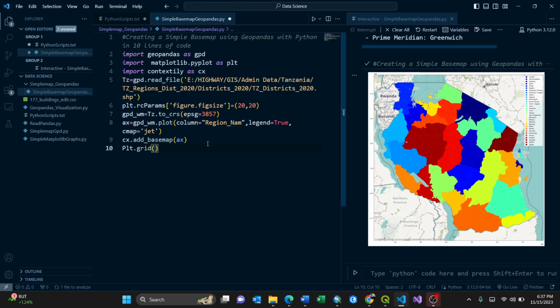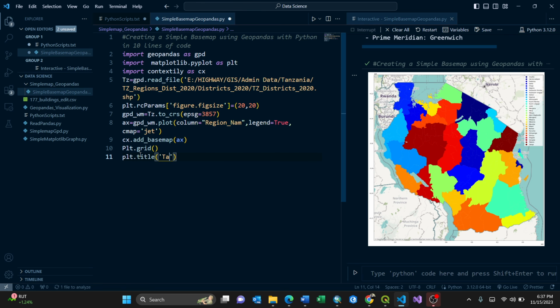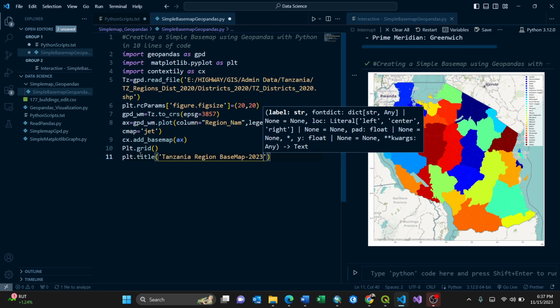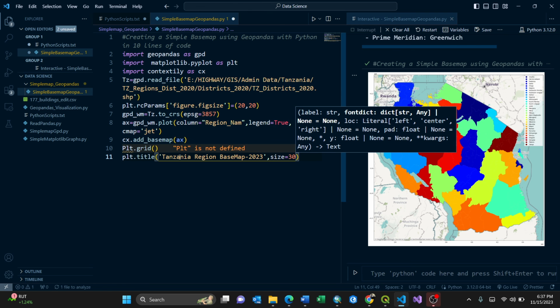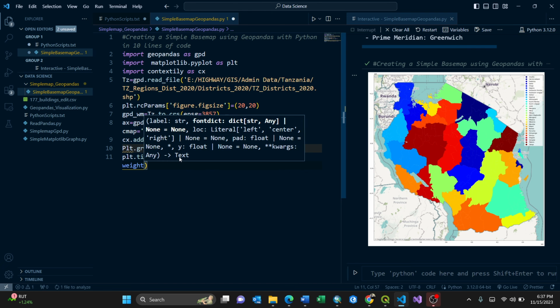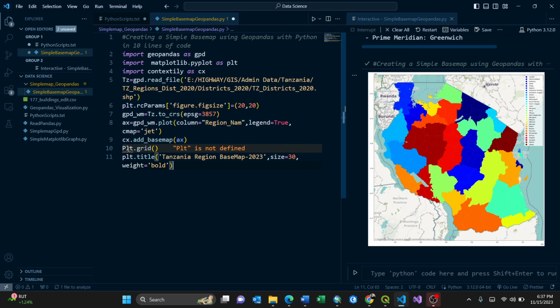plt.grid. As a map, we need to have lats and longitudes. Then we need to add the title, plt.title, plt is a matplotlib command. Our title should be Tanzania region base map 2023. Then maybe you can go with size. Size of the text should be like 30, then it should be bold. Weight equals bold. I mean, the text should be in bold. Okay, plt.grid, of course, this is case sensitive. Yeah, small p. Yeah, okay.